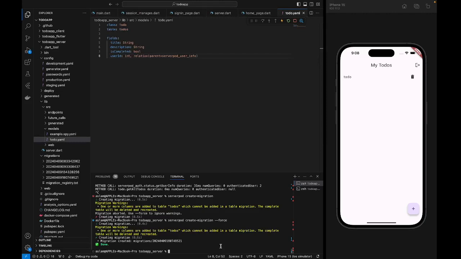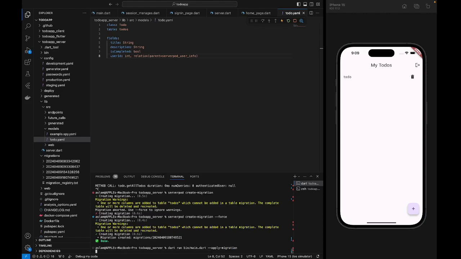Okay. So anyway, we created the migration, then we have to apply this migration to our database, isn't it? So what was the command? Go up, dart run bin/main.dart. This time we have to run it with the flag apply migrations. We can either do role maintenance, but we will be letting the server run. So we will do this.